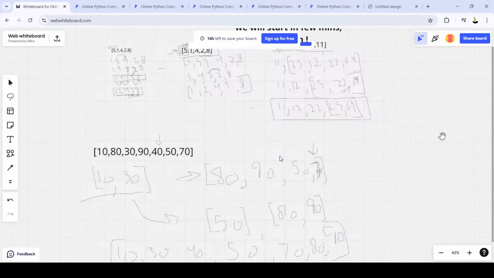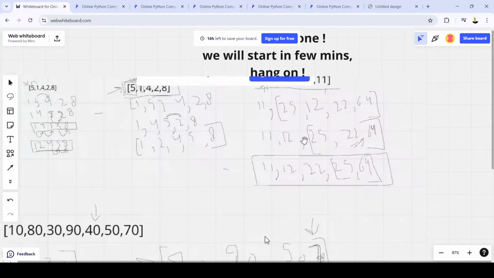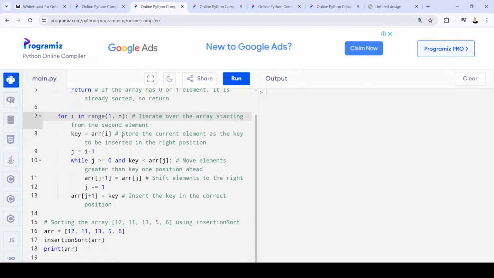Why is that? If you remember from the previous class, we consider the first element to be already sorted, and we move on from the second. So that is what we are doing here. We're starting from the first index, not 0.